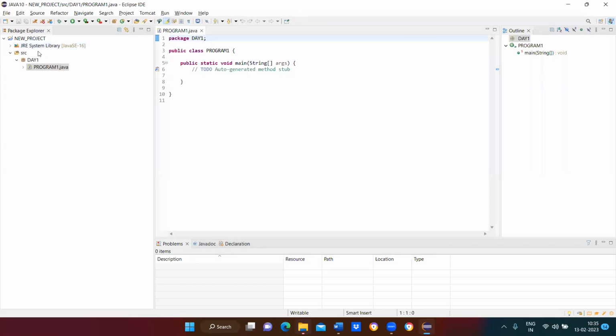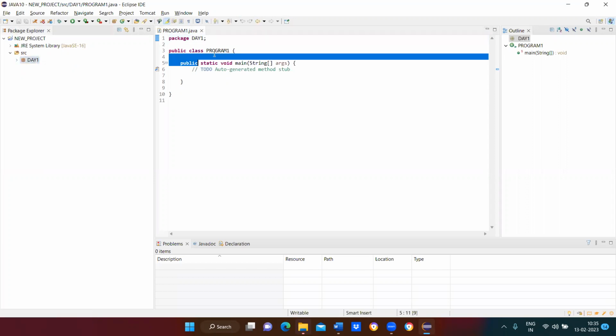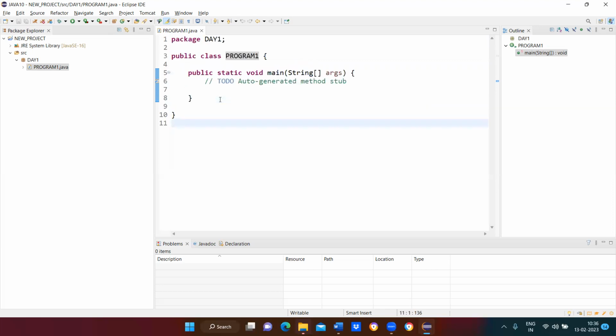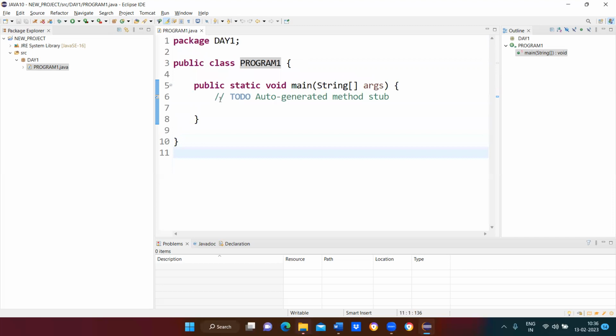So now we have the project, package and a class. Here on the top, you can find the package name, day one, and the class name, program one. And the method selected is public static void main. If you want to increase the size, press Control Shift plus.